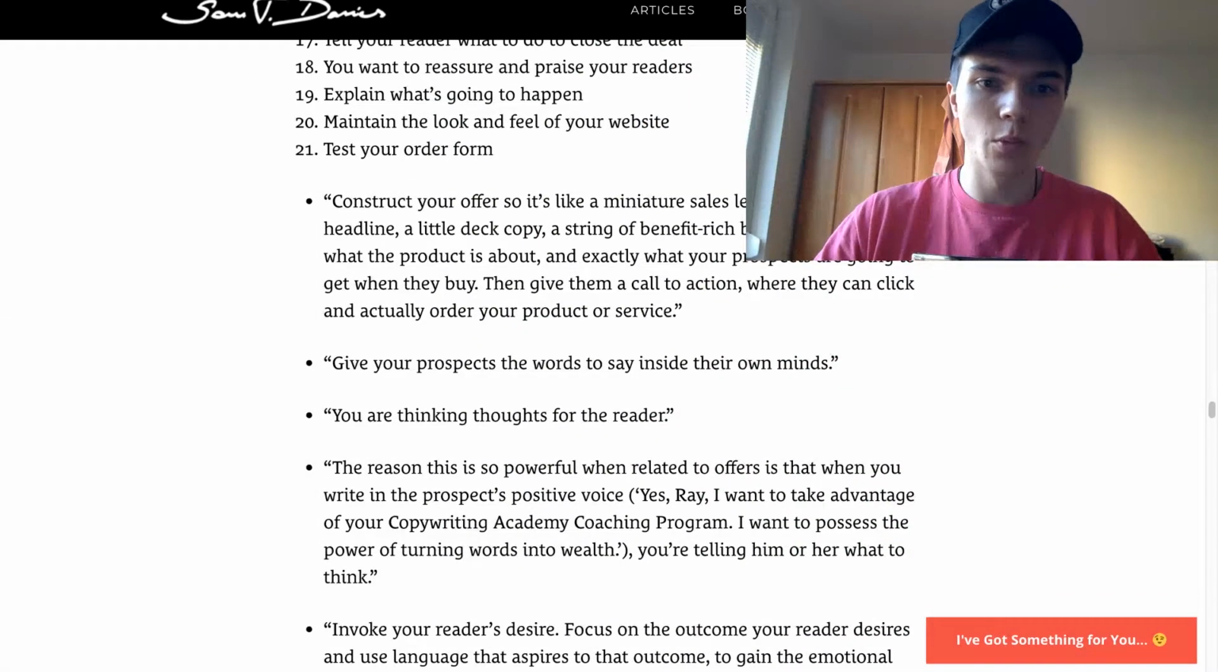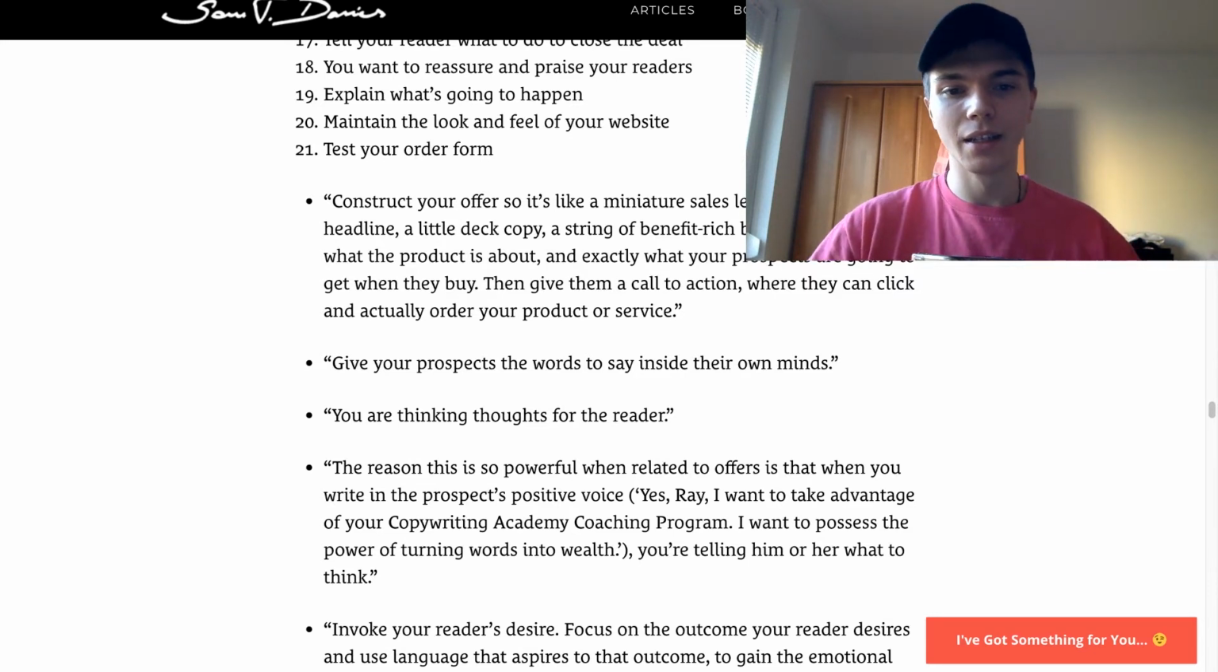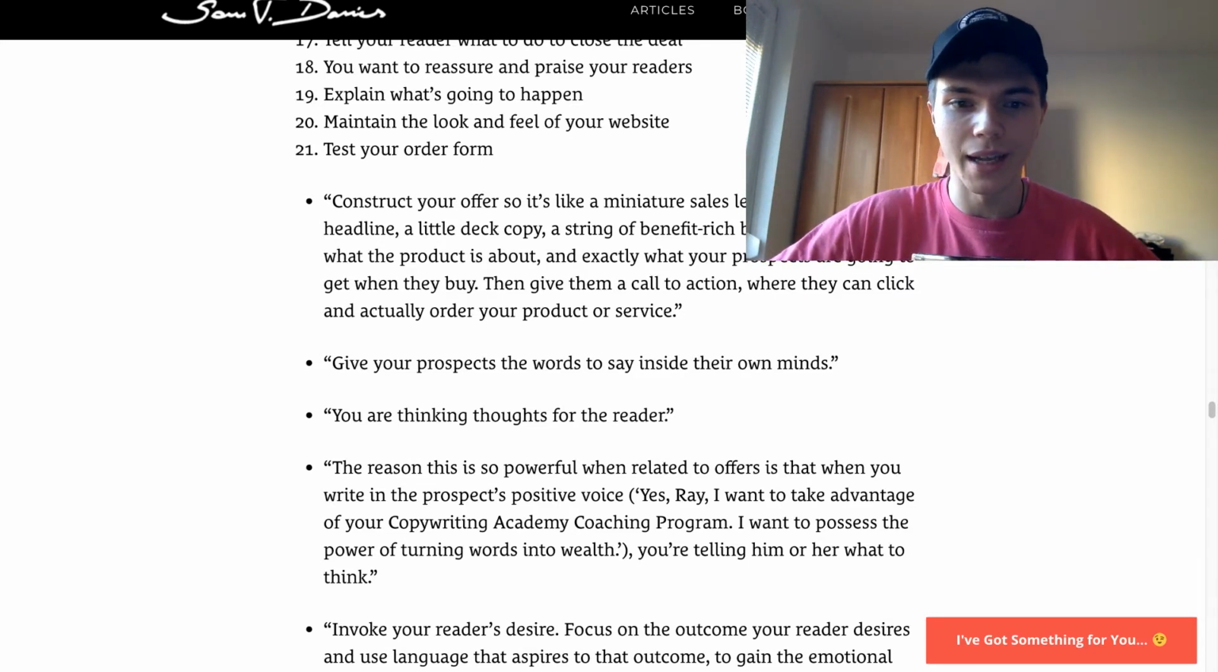But anyways, construct your offer so it's like a miniature sales letter. It needs a headline, a little deck copy, a string of benefit-rich bullets that describe what the product is about and exactly what your prospects are going to get when they buy. Then give them a call to action where they can click and actually order your product or service.